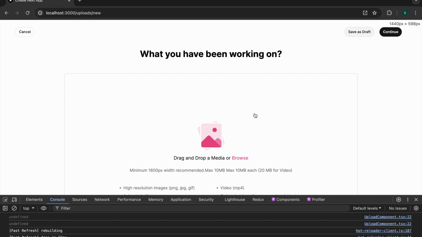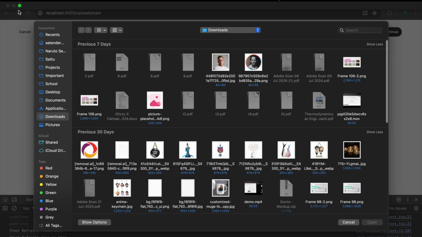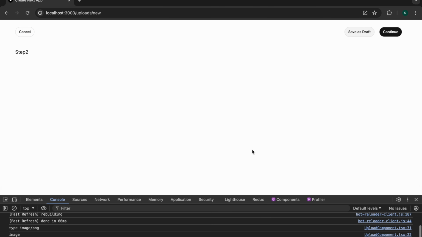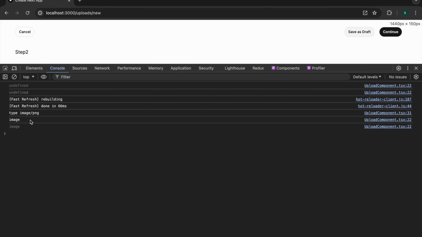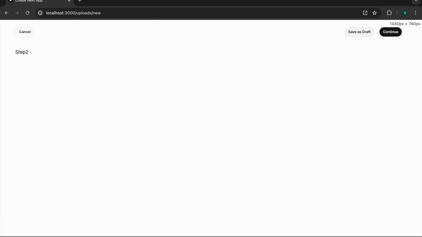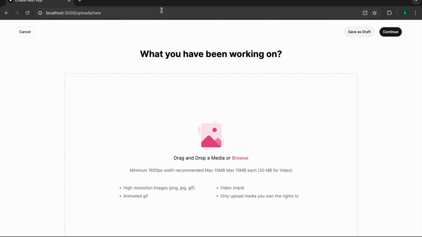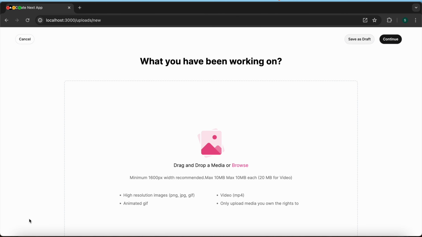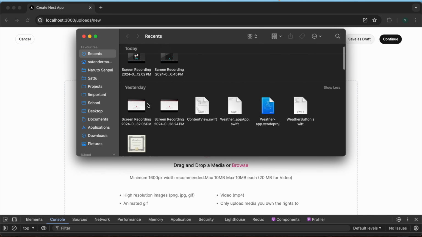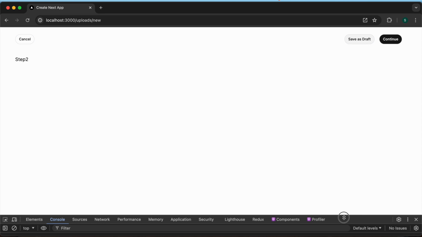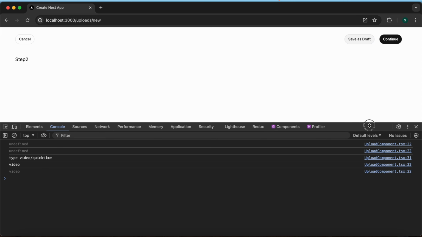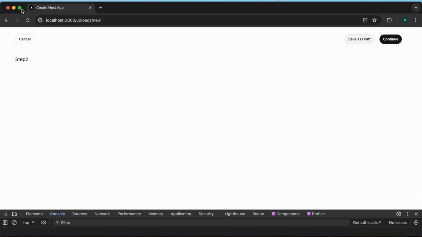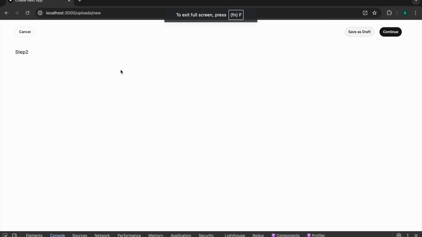So let's first choose this one. So this is working. We have the image type and everything, and let's check for the drag and drop. So I'm going to choose maybe this one. So this is working as well. So both are working. Now I'm going to render those images or videos over here.